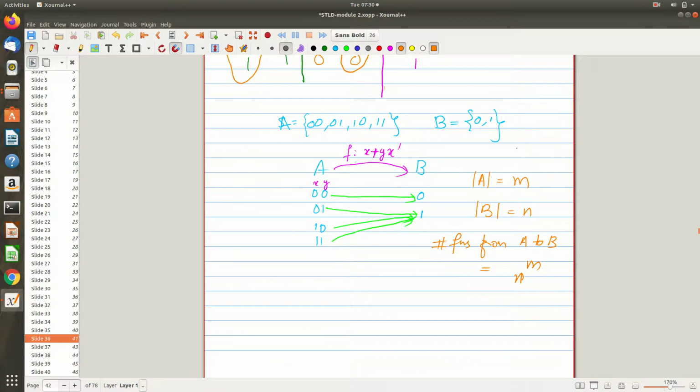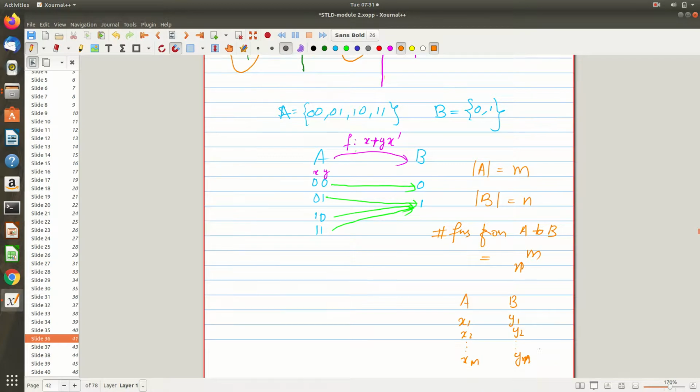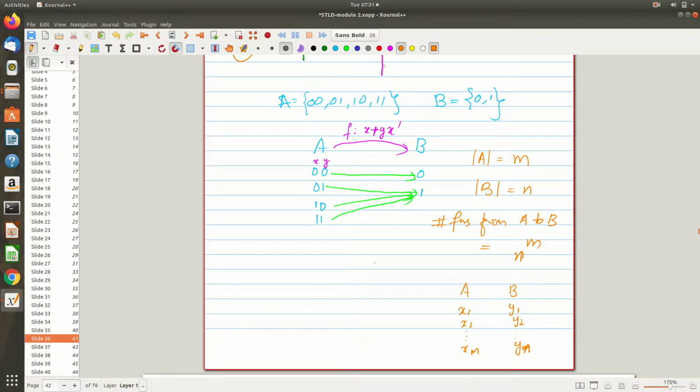It is a very simple counting argument. A is containing m elements. Let me denote them x1, x2, etc., xm. Now B is containing some n elements, say y1, y2, etc., yn. My question is, totally how many functions are possible from A to B?